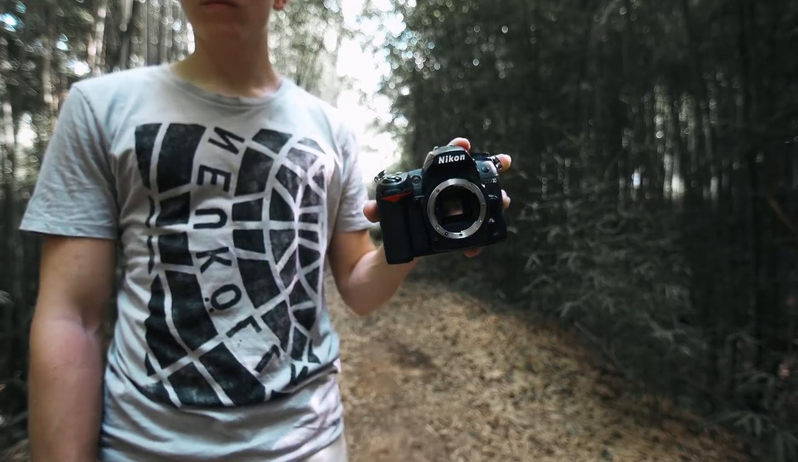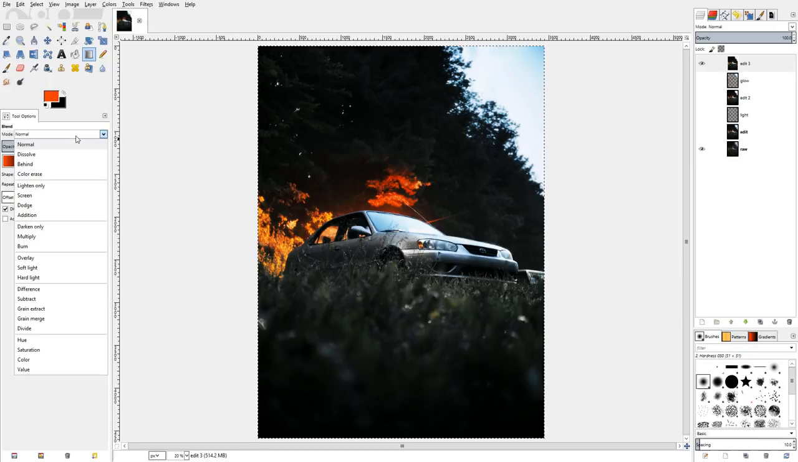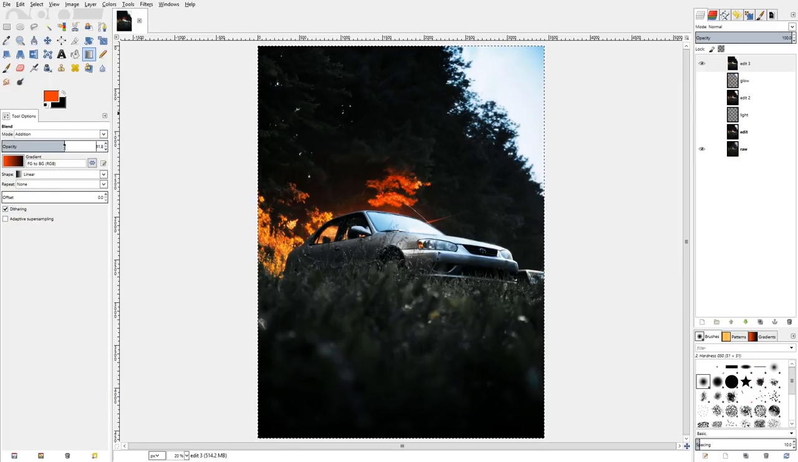inside of your camera. It's very easy to add digital light leaks to your still photos by using a gradient. Just set one side to be black and the other side to be the color that you want the light leak to be. Then just set that gradient to an add blend mode and adjust the opacity.